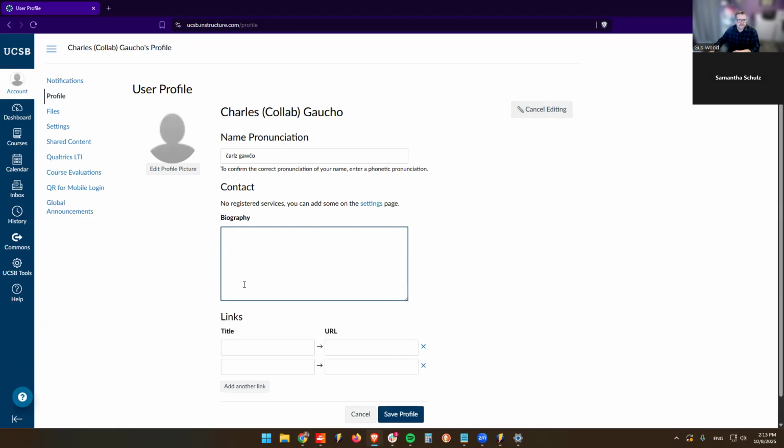You can also edit your profile, add a short biography, add any links to research groups you're a part of, if you have a departmental webpage, that kind of thing.